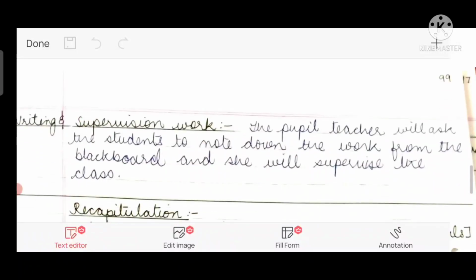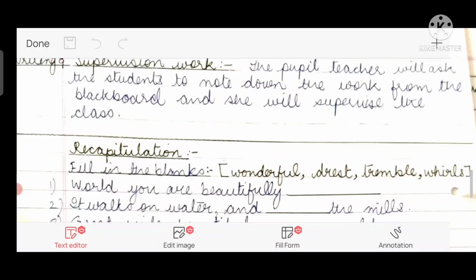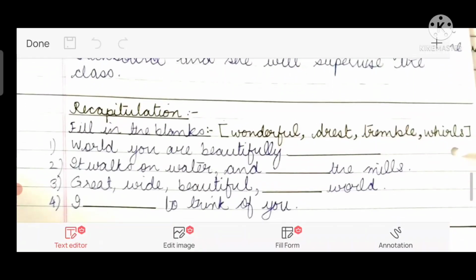After that, we'll write the writing and supervision work. In this step, the pupil teacher will ask the student to note down the Blackboard work from the Blackboard, and he or she will supervise the class. The next step is recapitulation.